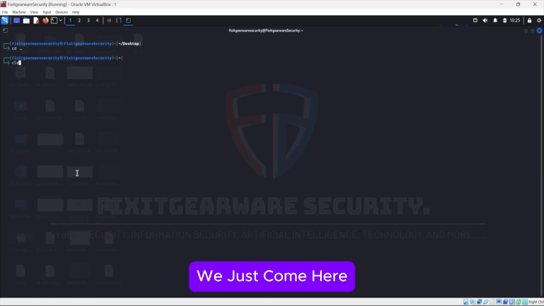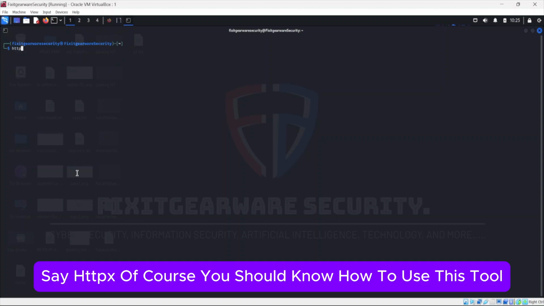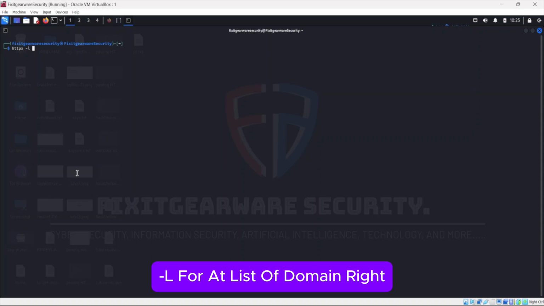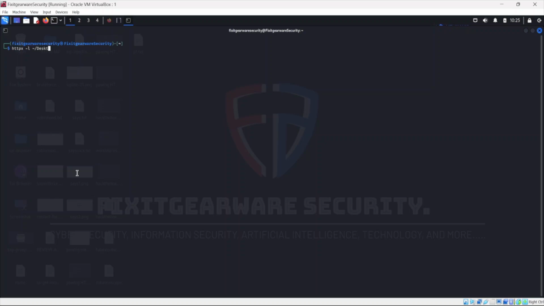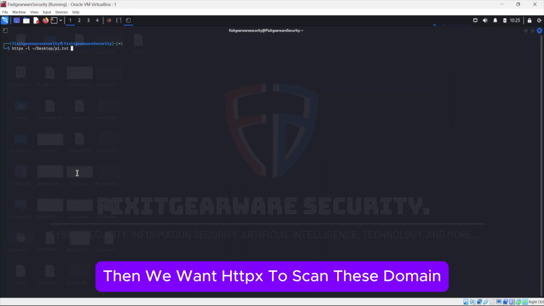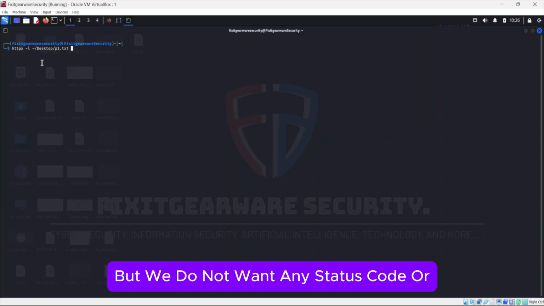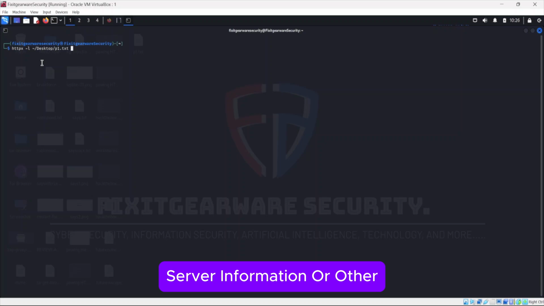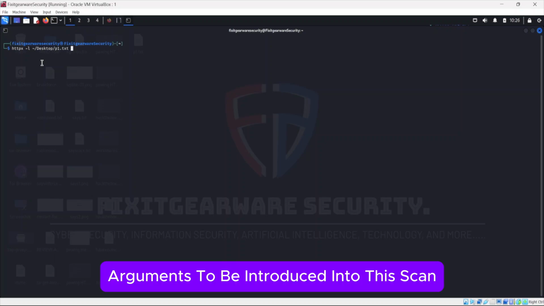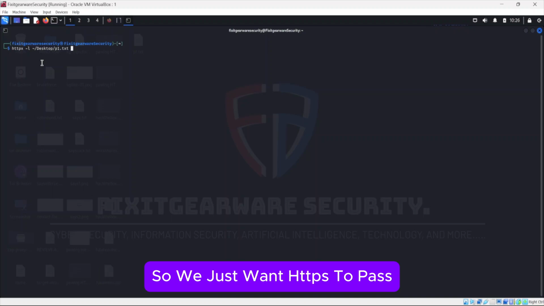We just come here, we'll say HTTPX. Of course, you should know how to use this tool, -L for a list of domains, right? So we can go to our desktop and look for p1.txt. Then we want HTTPX to scan this domain, but we do not want any status code or server information or other arguments to be introduced into this scan. So we just want HTTPX to probe the various protocols for us with these easy steps.